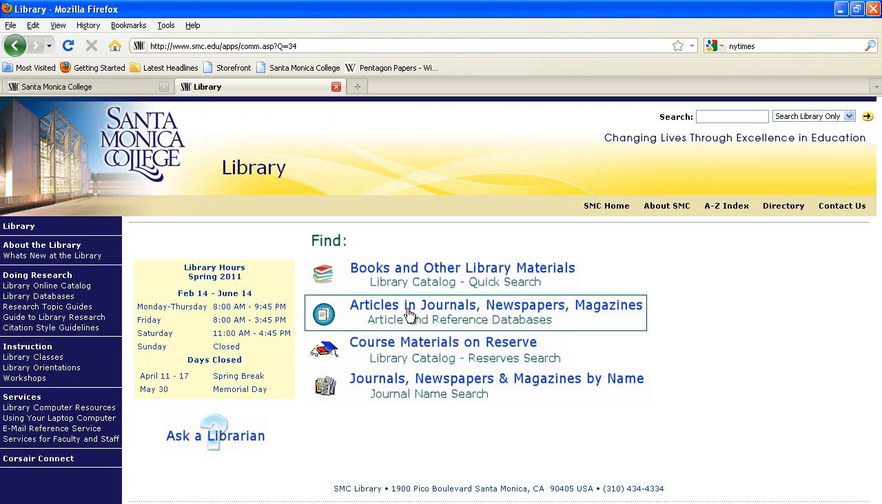Once you're here at the library homepage, you want this link: Articles in Journals, Newspapers, Magazines. Click on it.